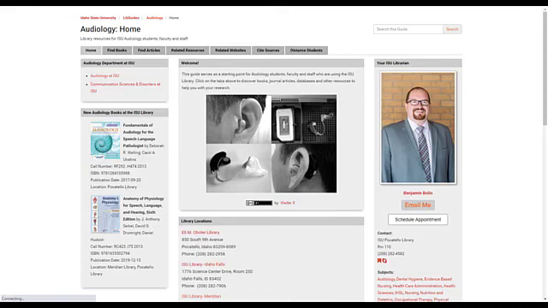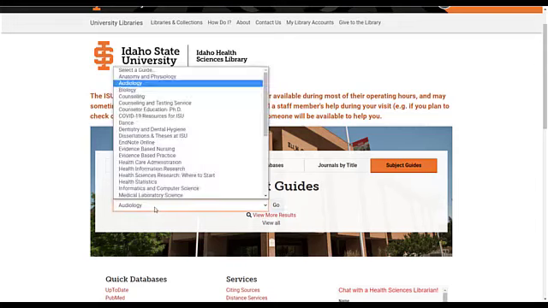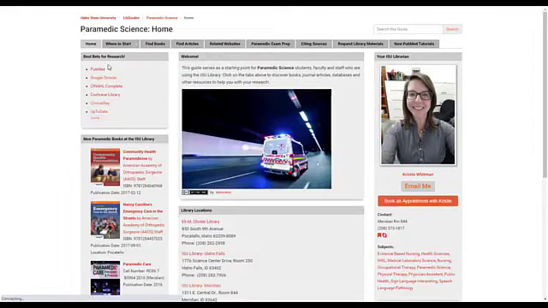I'm going to close this page since I know a lot of folks in this program are paramedic or physical or occupational therapy. I'm going to pop open the menu again just to show you that we do have a paramedic science guide. If you go here, this is a great place for you to start. It has links to all the databases that are going to be most relevant to you, as well as some useful books and other information. And up here at the top, you can see there are all these tabs, including a paramedic exam prep tab. And my picture is here along with my appointment link.